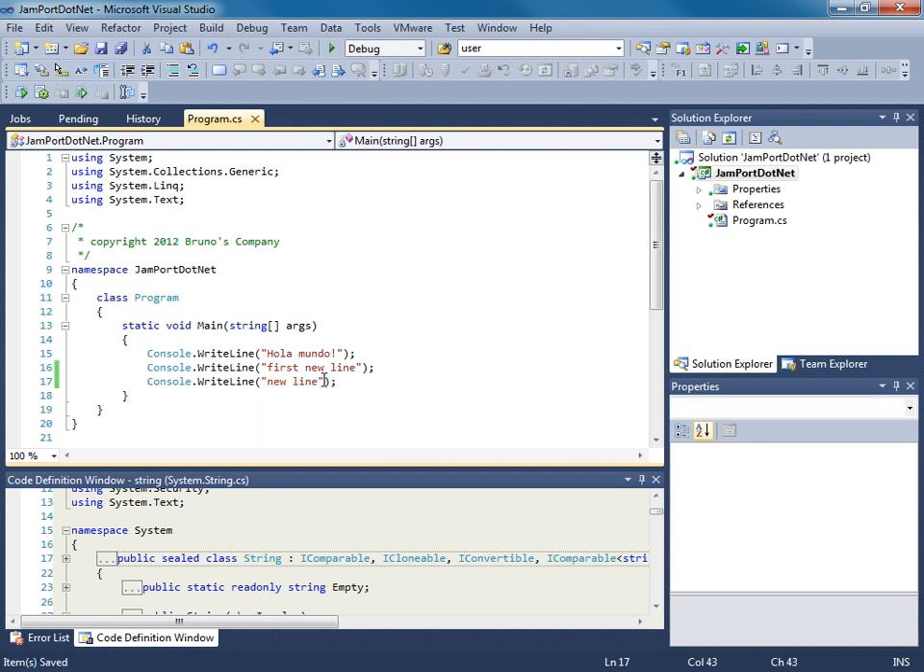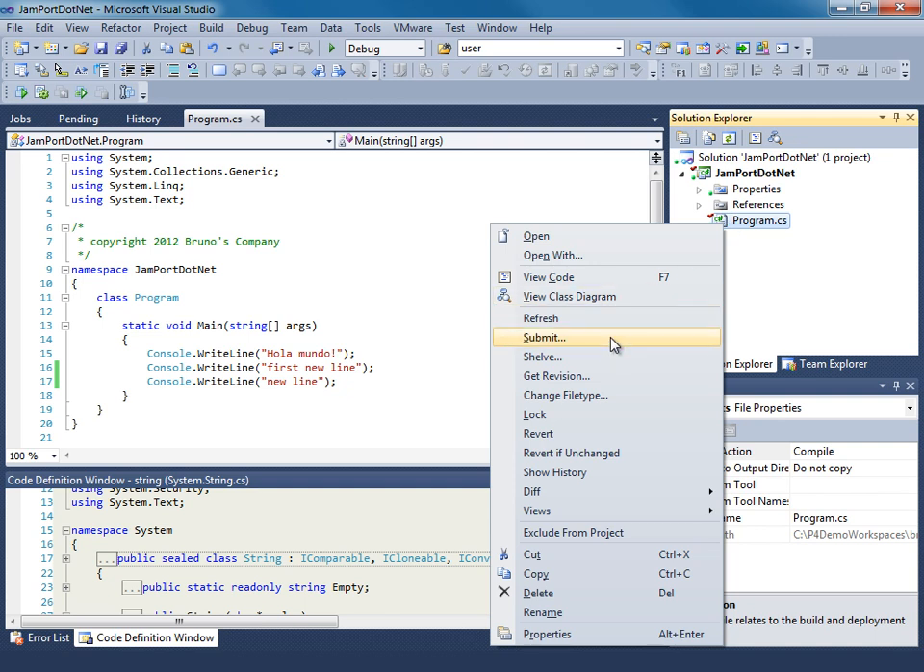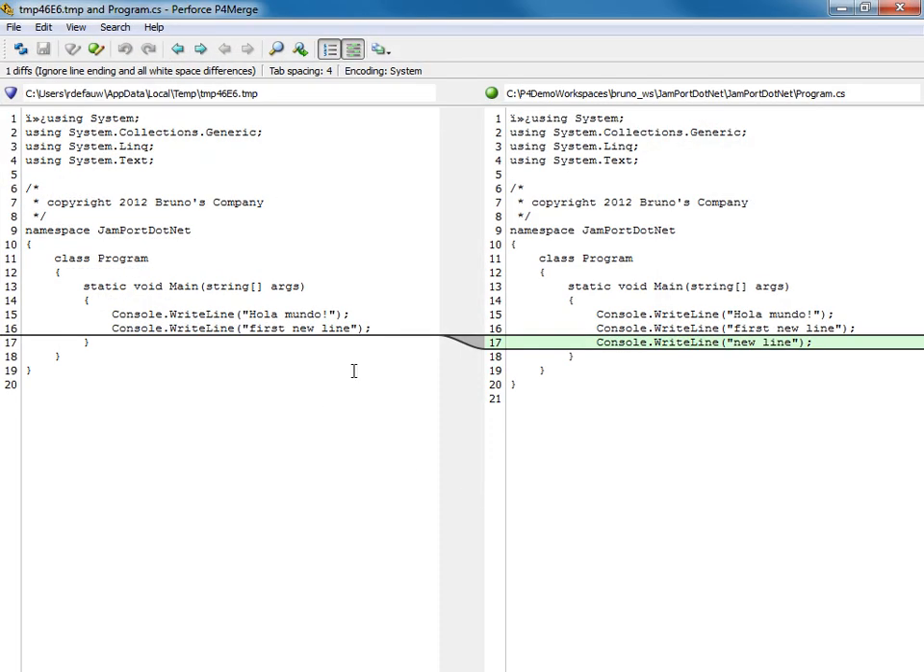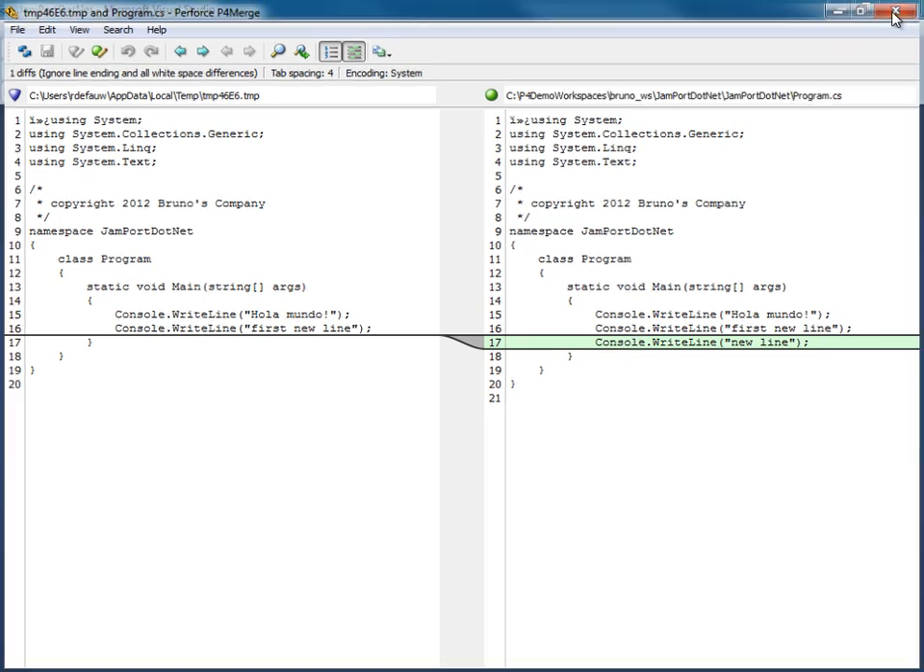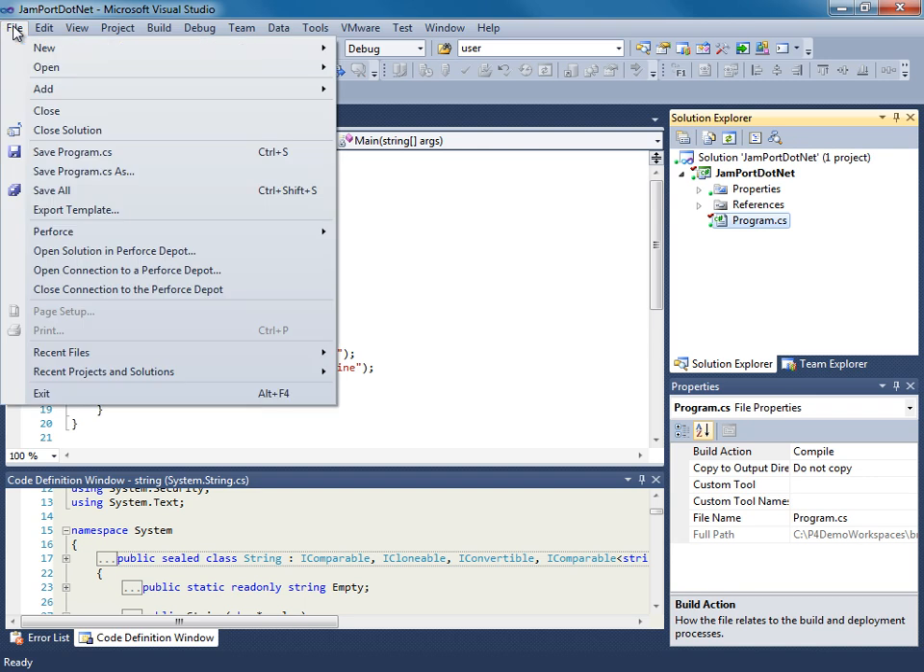Let's see how my changes are going. I'm going to right-click on the file in the Solution Explorer, and here's where I can find most of my Perforce operations. For instance, I can diff this file against the revision I started working from. By default, that opens up P4 Merge, Perforce's cross-platform diff and merge utility, and here I can see the new line of code that I entered. The Perforce operations are also available under the File menu from the Perforce submenu.